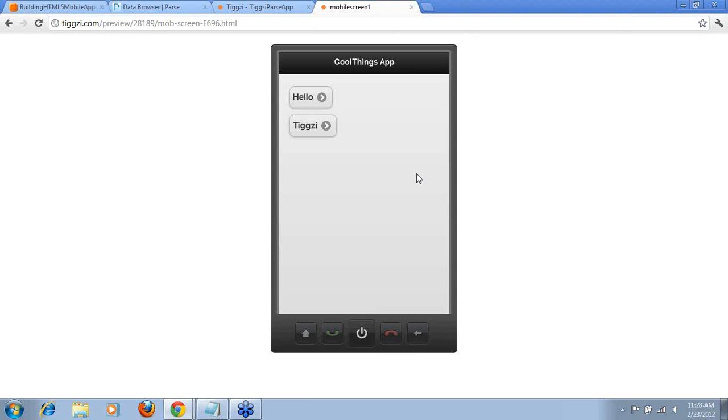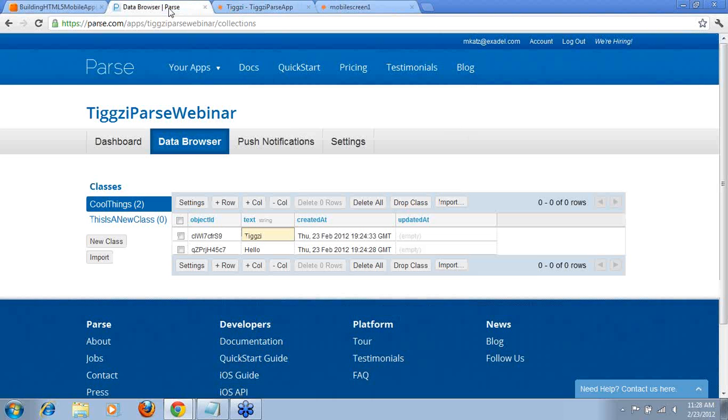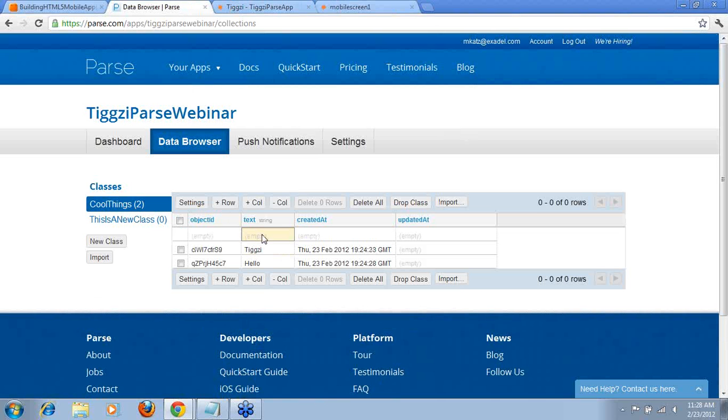Right, but again, I think even just this example shows you this is just incredibly simple. All it took me is just a couple of minutes to connect to an actual mobile backend. And of course, if I go back to Parse, for example, if I enter another row, let's enter Charlie, for example.